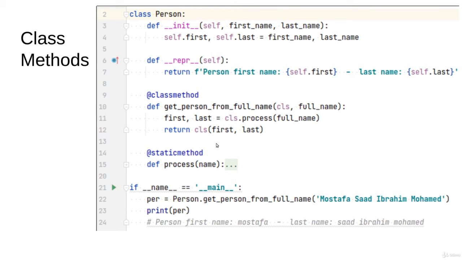Here is the function we defined last time, the static method. We now define here a class method, and we pass cls here, which is the word Person here. So Person here would be passed as a class. This isn't a self object, it is the class itself. And here I code the function named process, for example, and pass the full name to it.